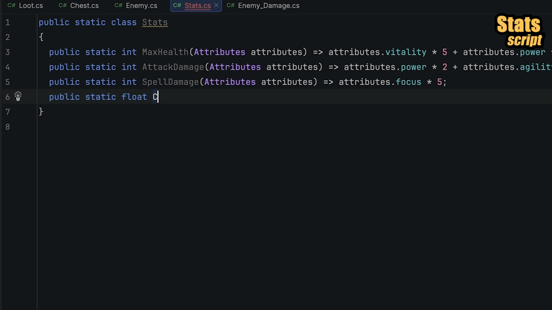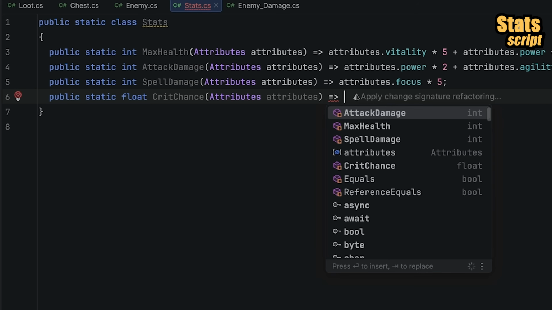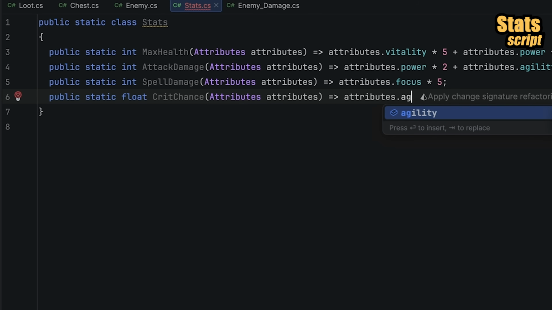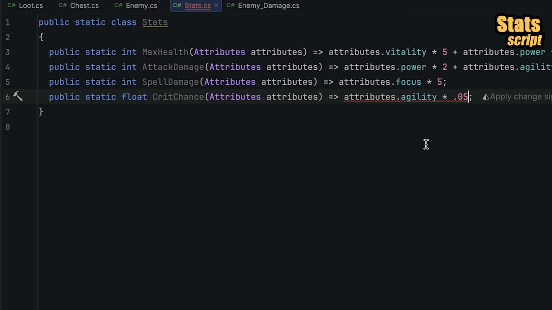Now for my final value, I'll just show you how a float would work. So we'll do crit chance as a float. And this time around, I'm just going to yield attributes.agility, and I can multiply it by an actual float itself. So I could get really small numbers if I want, like say 0.05 multiplier.